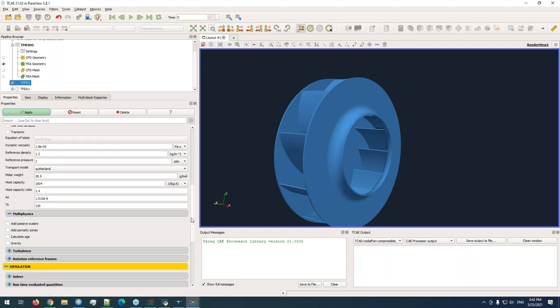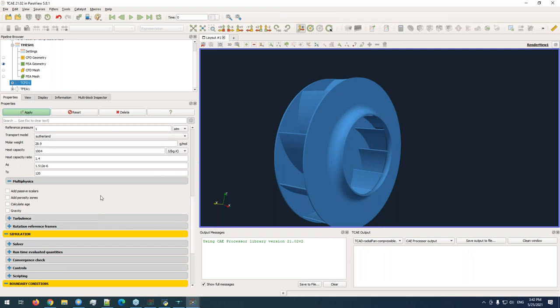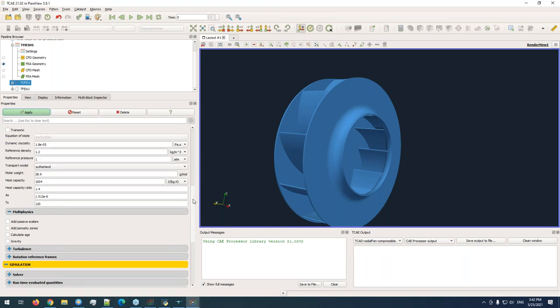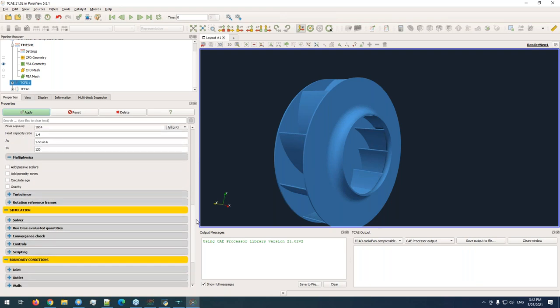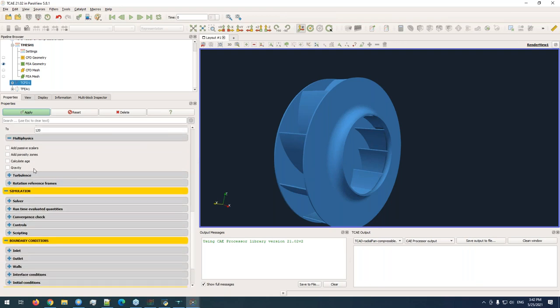In the multiphysics section, you can enable some additional features. You can add passive scalar simulation or porosity zones. You can calculate age for human comfort simulation, for example, or include gravity, but I think it is applicable just for buoyancy flow and so on. For standard turbomachine simulation, this is usually off.